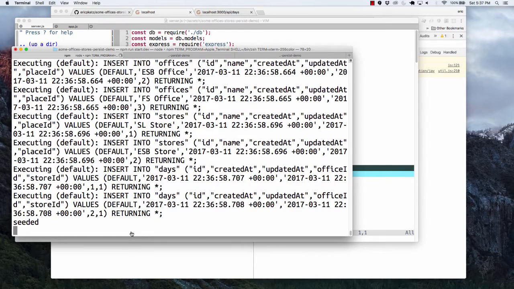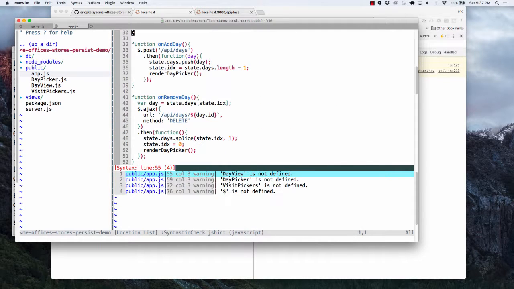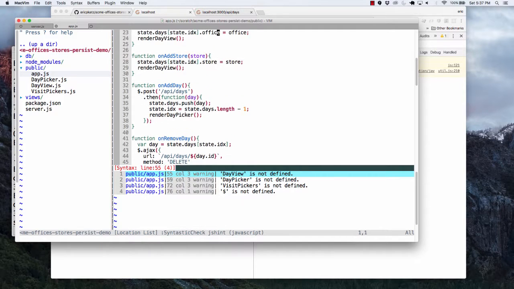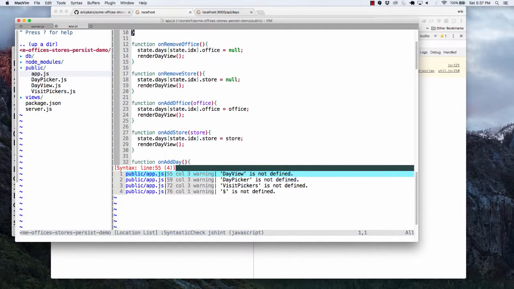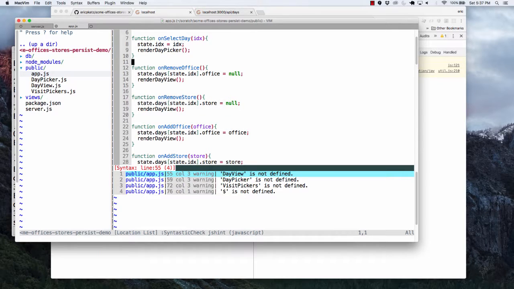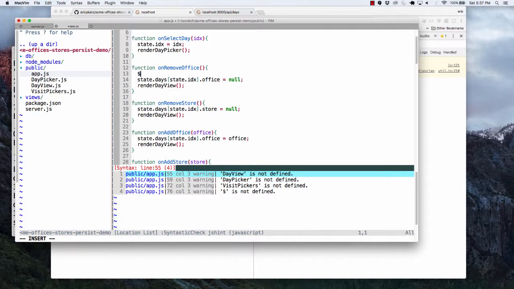Now we've got to wire this up. So again, all this stuff is going to end up getting wired up in these methods over here. So how's this going to work? Well, let's start by what we're going to do when we end up removing an office.